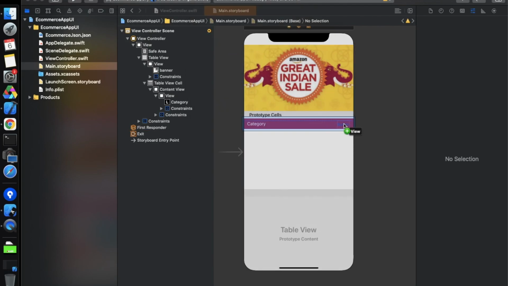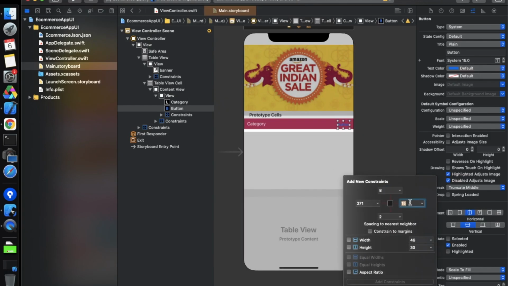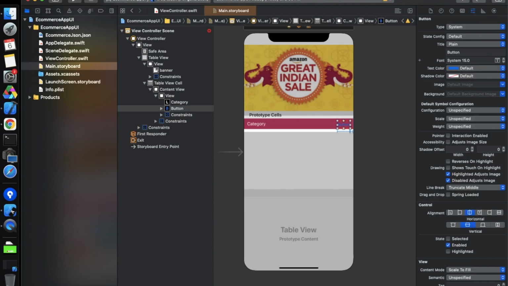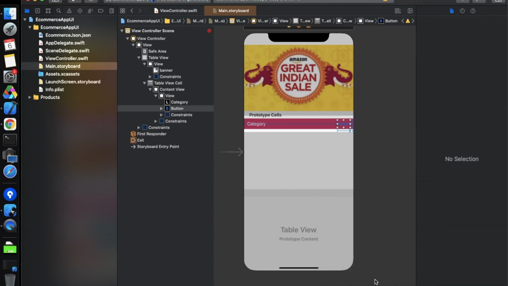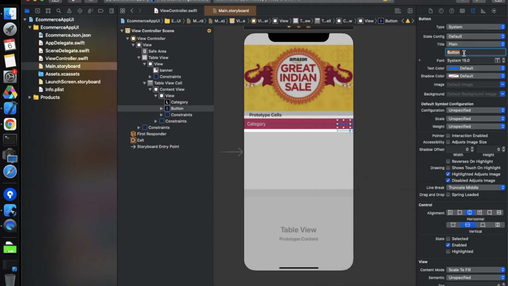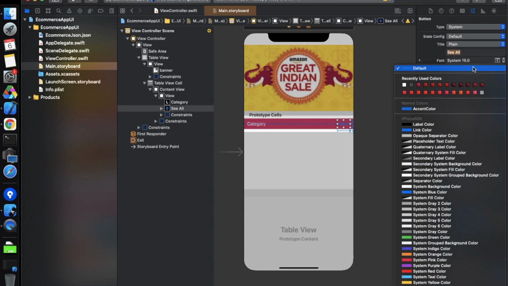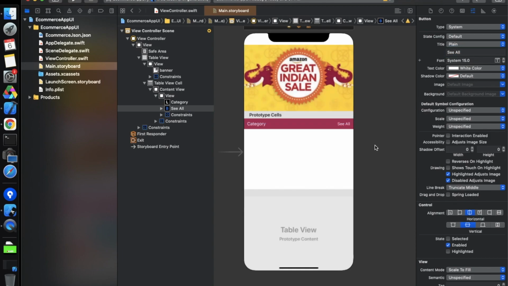Now just place one button over here, with the same constraint of 12 pixels, and we can define the height and width of this button first. The height should be 30 pixels and the width should be 50 pixels. And we have to make it vertically centered in the container. We have to change the text of this button to see all, and the text color should be white. So our header part is ready.